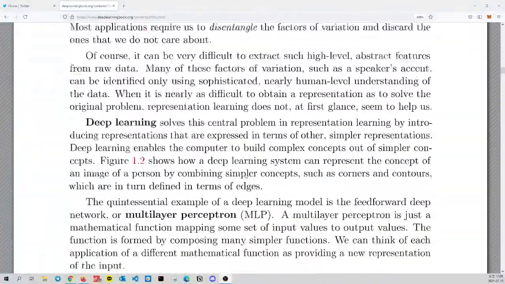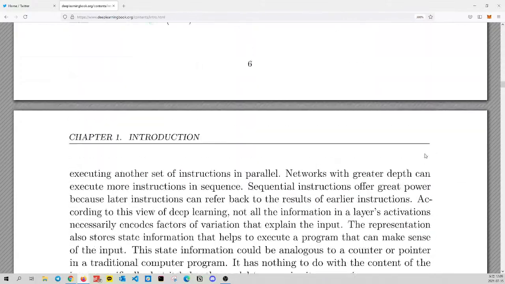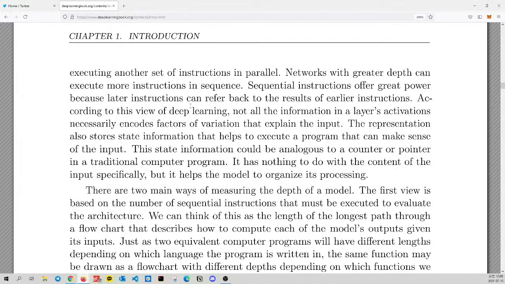So yeah, going back to the last paragraph. The idea of learning the right representation for the data provides one perspective on deep learning. Another perspective is that depth enables the computer to learn a multi-step computer program. Each layer of the representation can be thought of as the state of the computer's memory after executing another set of instructions in parallel. Networks with greater depth can execute more instructions in sequence. Sequential instructions offer great power because later instructions can refer back to the results of earlier instructions.